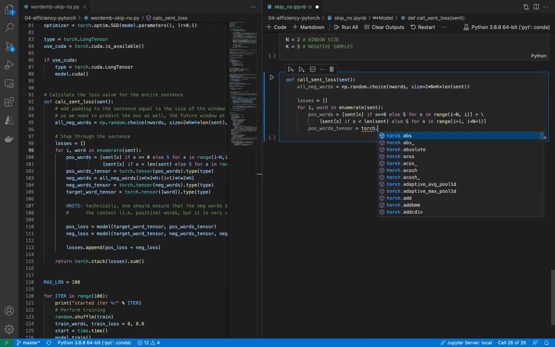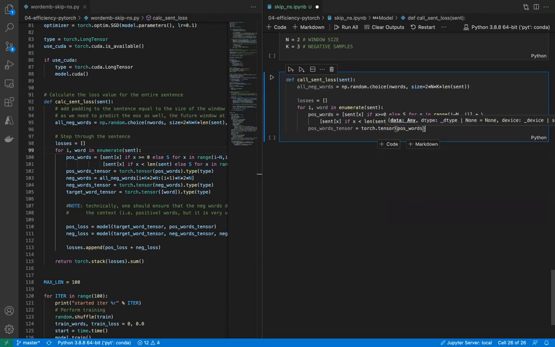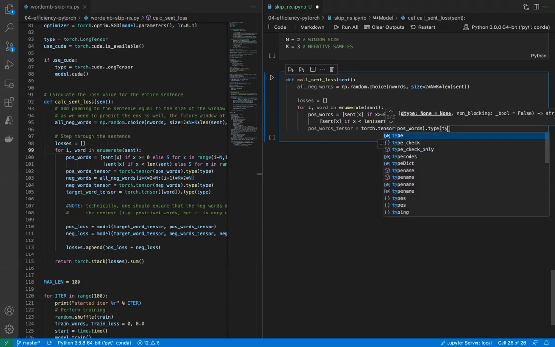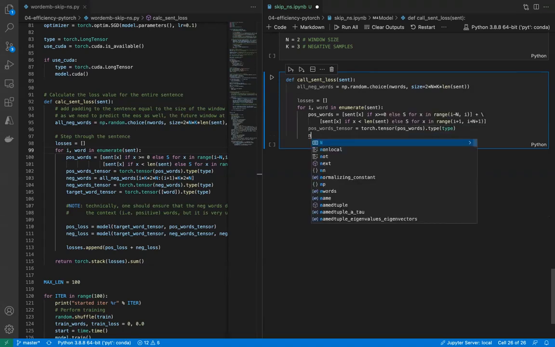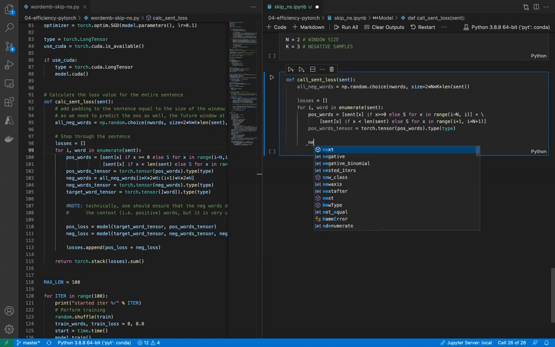I keep making mistakes today. Pass in the positive words, and then convert it to the type we created earlier. And then, let me just shift down so it's clearer.